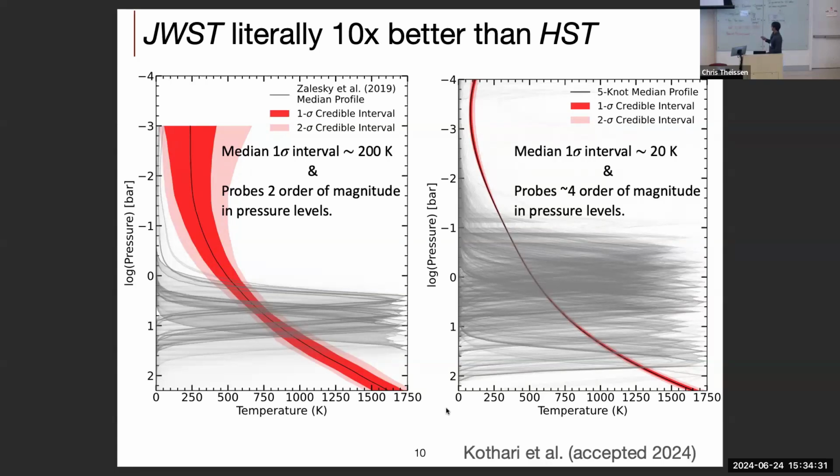In this profile here, the median 1 sigma interval is roughly 20 Kelvin. And the reason that it's so precisely constrained is because Webb probes at least an order of magnitude more compared to the Hubble spectrum, as you can see here from the contribution functions.